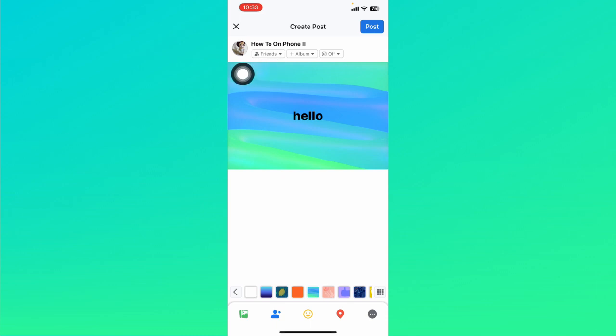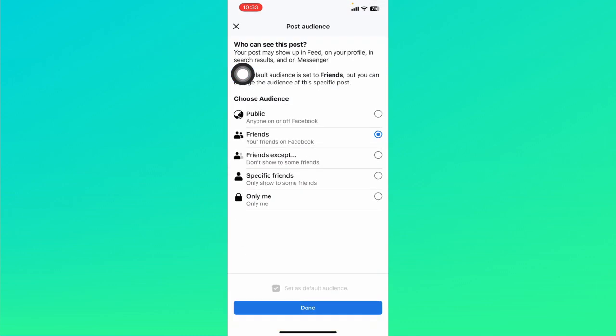but just click on friends on mine. And this should give you the option to customize the audience for your post. Now, the audience that we should set it to is public. So click on public right here, and you can also click on set as default audience. So tap on this checkbox right there and click on save.